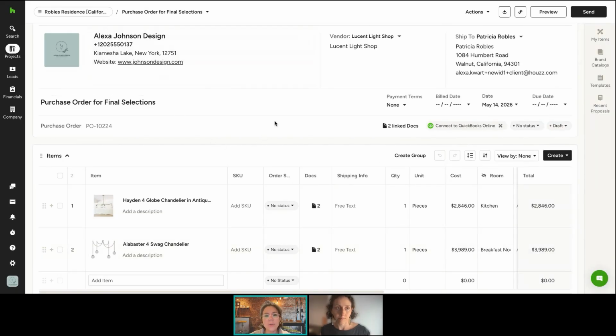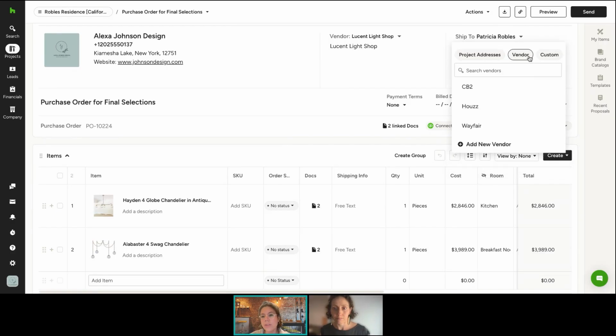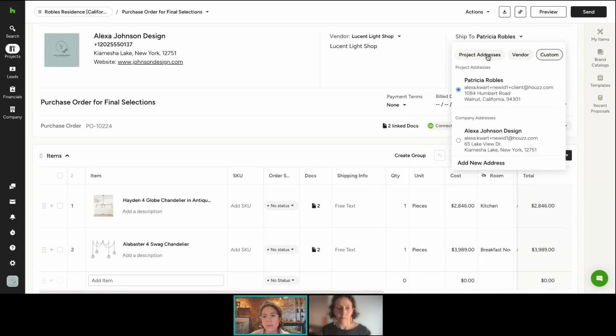Something else that I want to point out for those purchase orders is that you're going to be able to change the address. So here, for example, I have the project address, but maybe you want to send some of the items to a receiver. So you're going to be able to either have it saved as a vendor or add a custom address. So you're going to have that flexibility.